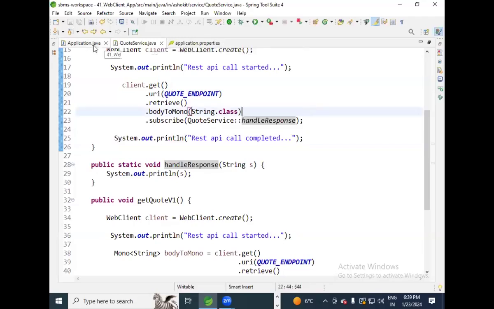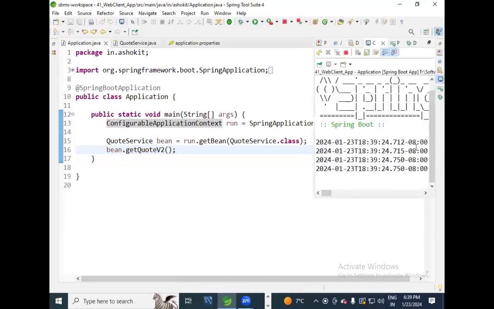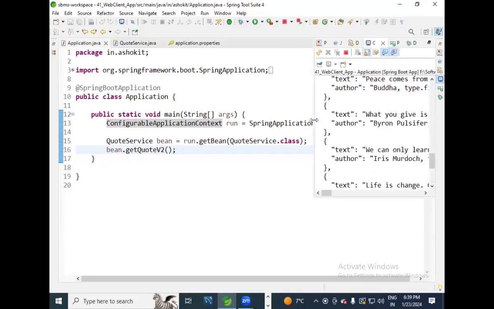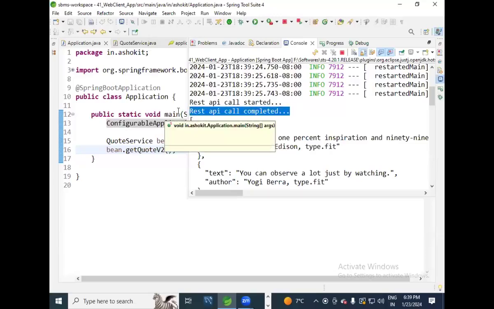Run it once again. Here my start class is available. Inside the start class, I'm calling get quote v2. The v2 method is an asynchronous method. Run this. See the console. What happened? What is the order of execution? Call started. But where is this line available? After the call, that line is available. Why is that line printed first, before the response? Not waiting. The thread is not waiting. Send the request, proceed the execution. When the response comes, the subscriber is available.